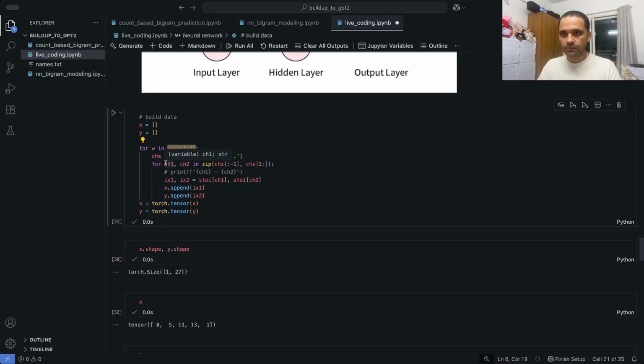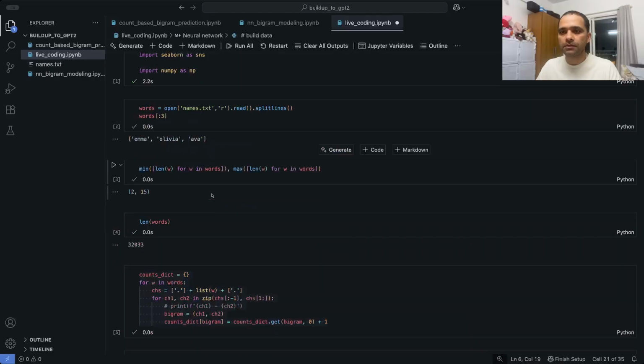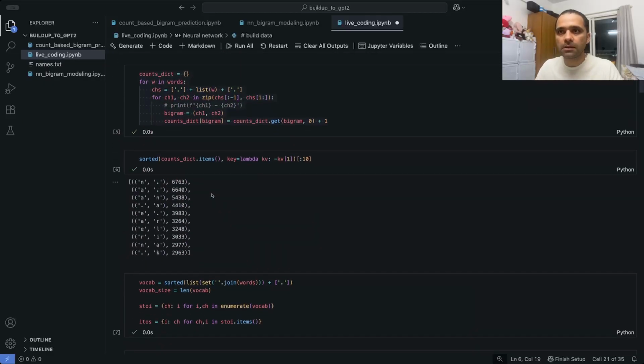Here I just showed how the input-output X and Y pairs would look for a word. We append a dot as the starting and ending token with the word, and we zip them to iterate through each bigram pair. We convert both the characters in the zipped format into their indexes. For converting to indexes, we are using the S2I mapping, which was calculated in our previous video in the count-based method.